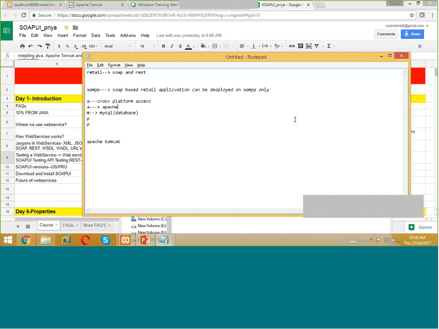Okay? Tomcat is part of XAMPP, right? Tomcat and Apache, we have two different things. I'll tell you what is the difference. But for the time, just remember one thing: XAMPP and Apache Tomcat. XAMPP is a server which I'm going to use, and it comes with server Apache. It comes with MySQL as your database, and my SOAP-based retail application is going to work on XAMPP only. And the same thing for Apache Tomcat. Just give me 5 minutes, and you can relate the things.